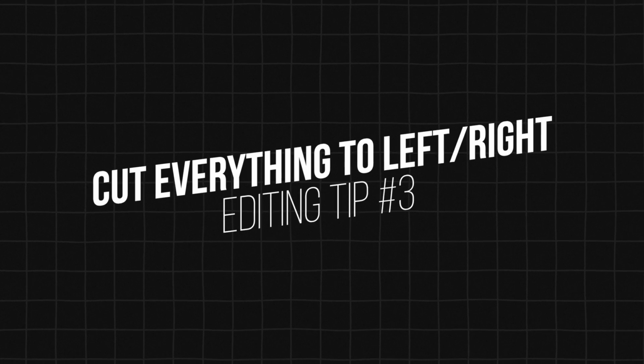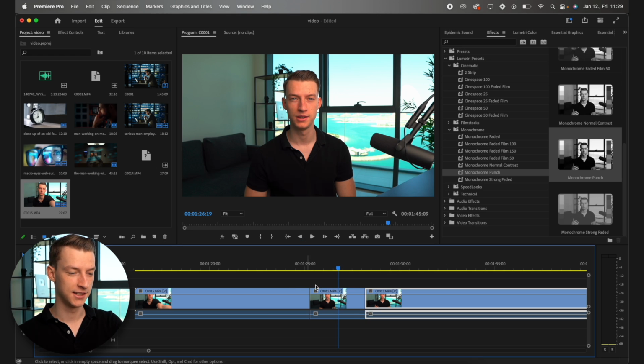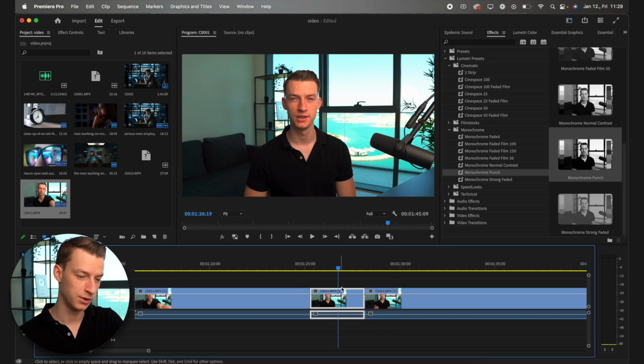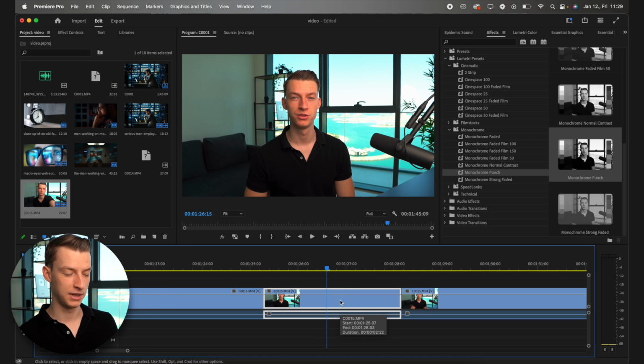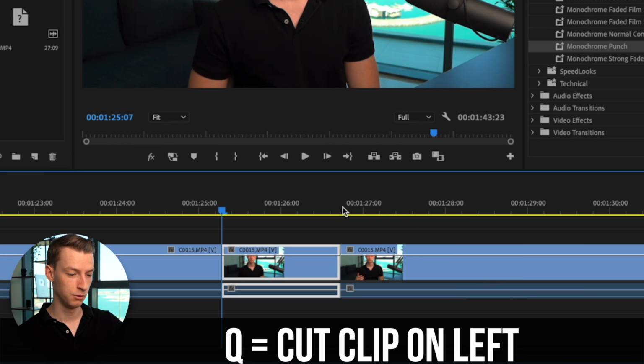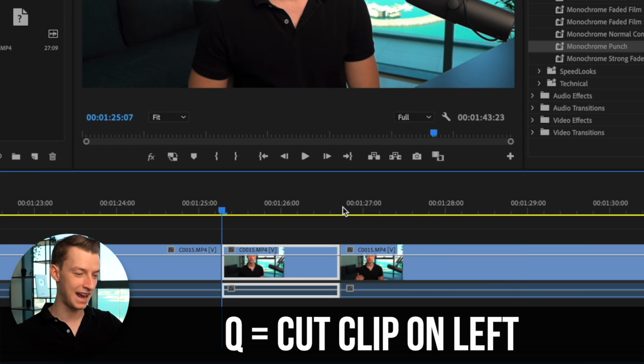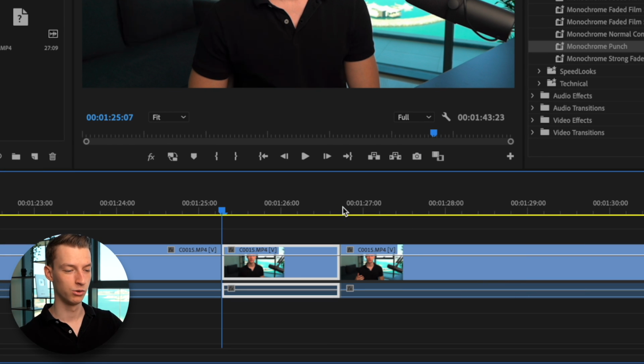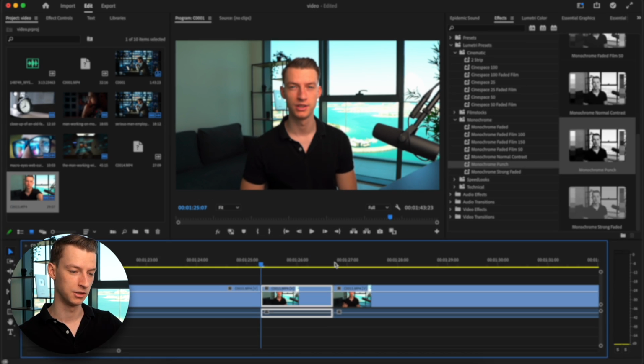Alright, next up we have a quick little shortcut here that is very, very useful, especially when you're trying to edit fast. And basically here's how you use it. If you want to cut everything to the left of your cursor on your clip and basically make a ripple delete at the same time as well, you can just put your playhead where you want to make the cut, and then press Q, and as you can see, it deleted everything to the left of it and also got rid of the space in between the 2 clips.